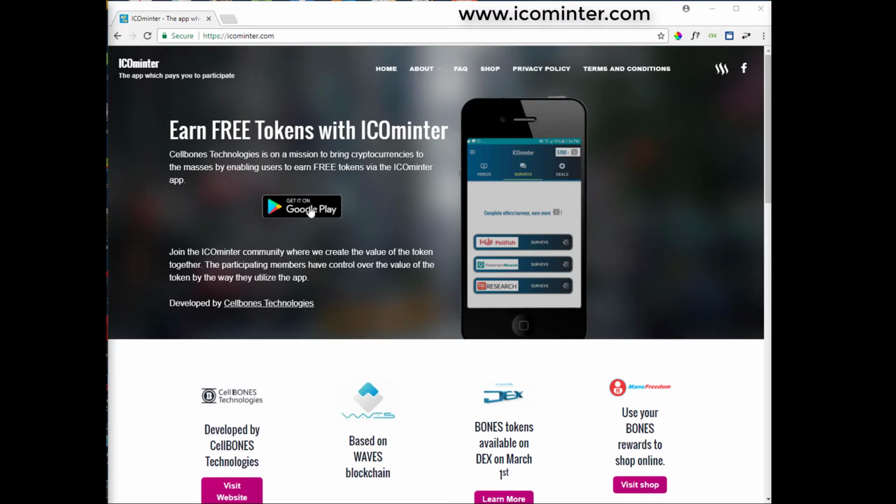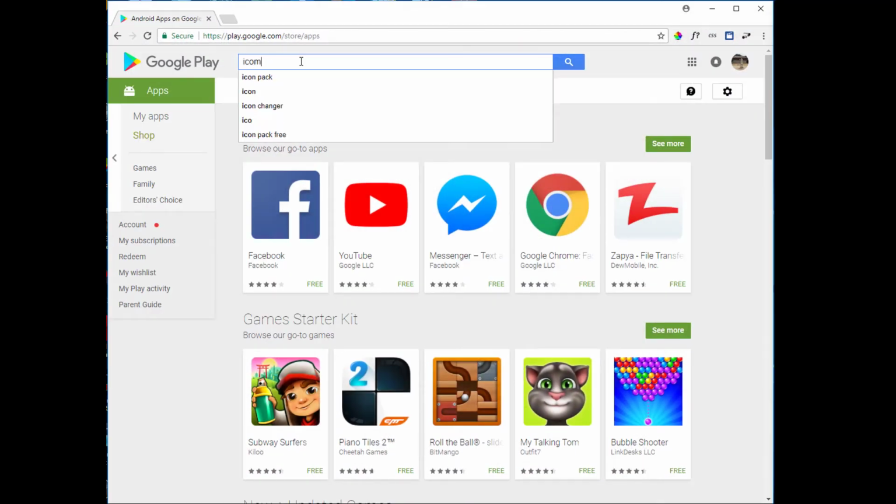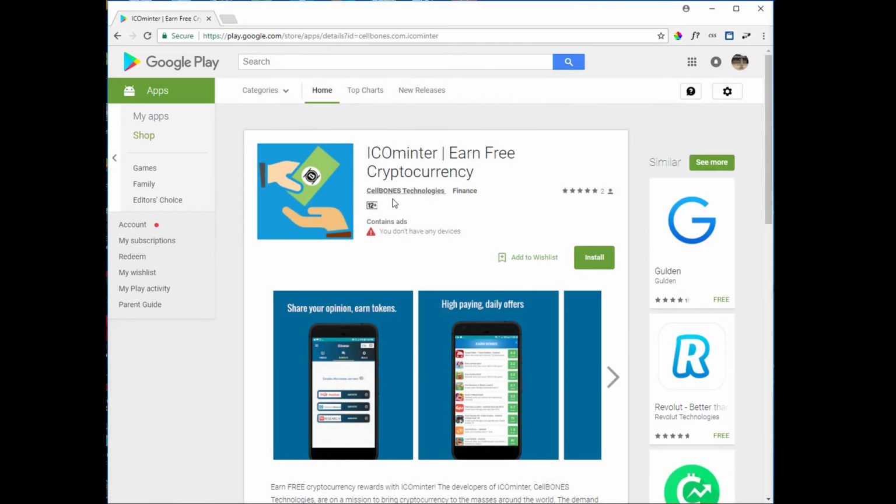You can go to the website, www.icominter.com, to find the app, or go to the Google Play Store and search on ICOminter, then download the app. If you do not have the app on your device yet, then pause here and download the app.